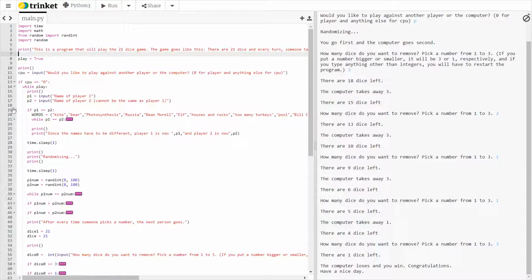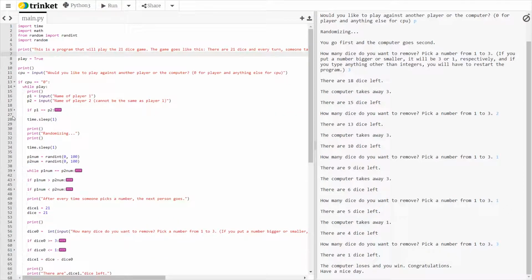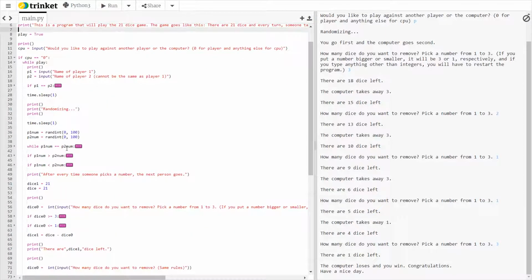So I'll close that. I have it so that it sleeps and then it randomizes and then sleeps again for 1 second each time.